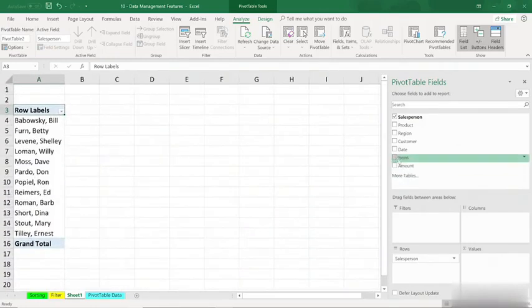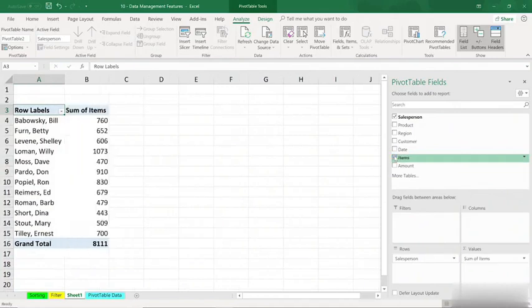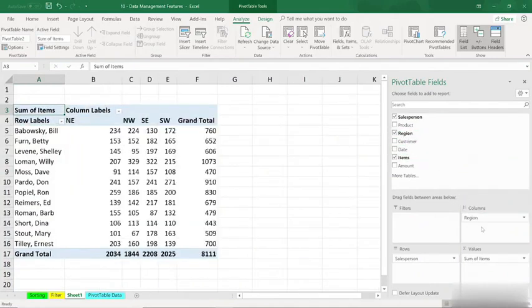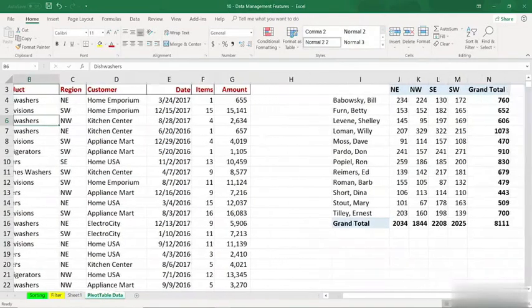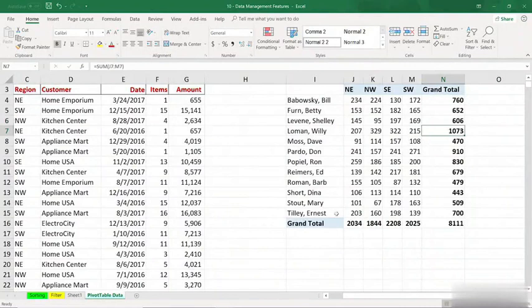I'm going to click the box for items. Watch those numbers over there. And I'll drag the word region into the columns area. That's it. Now, you might have noticed before, and I'll point out our best salesperson, Willie Loman, right there. Grand total, 8111. Not a formula in sight. Let's jump back to the source data. One sheet to the right. There are those same numbers out there. There's Willie Loman, 1073, grand total, 8111.